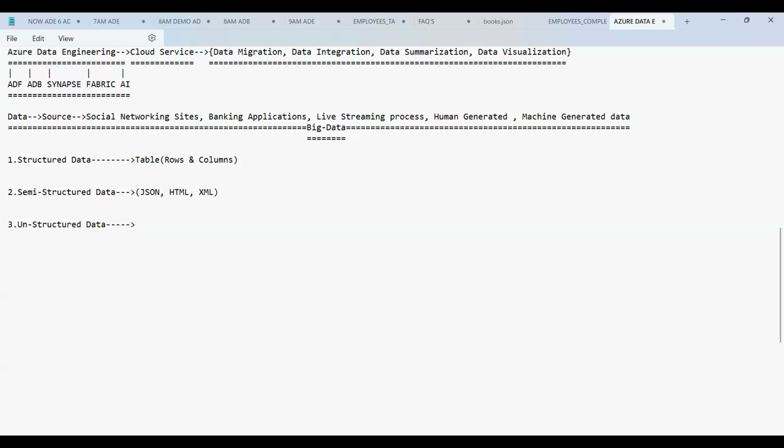Unstructured is nothing but the data which is recorded in your normal data. That is, we can say the photos in your mobile phone, then we have the videos, then we have the chat history, and then you have the voice notes. All this comes under unstructured data.